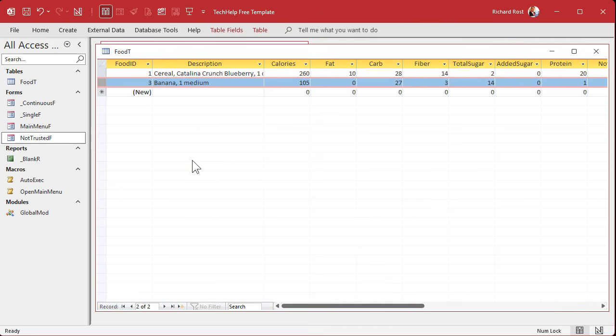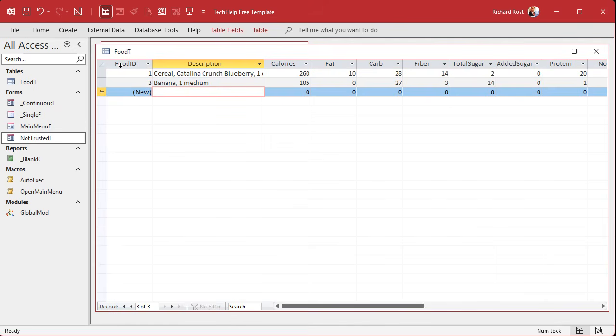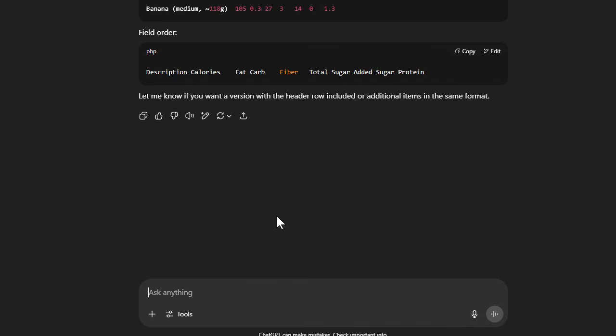And yes, this is food item 3 because I goofed with my first paste. But the auto number doesn't matter. Remember, auto numbers are not for you. You should not care about them. And then I'll say, can you give me the same data for a tangerine? Same format.